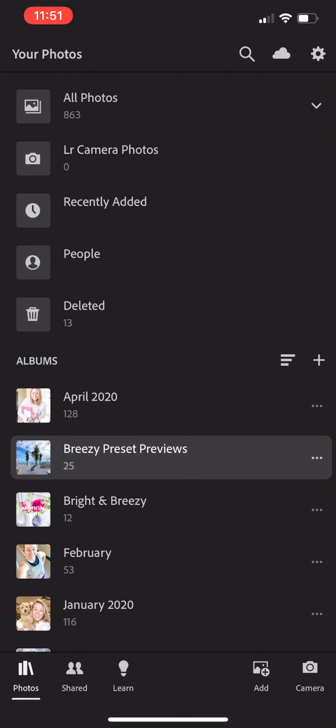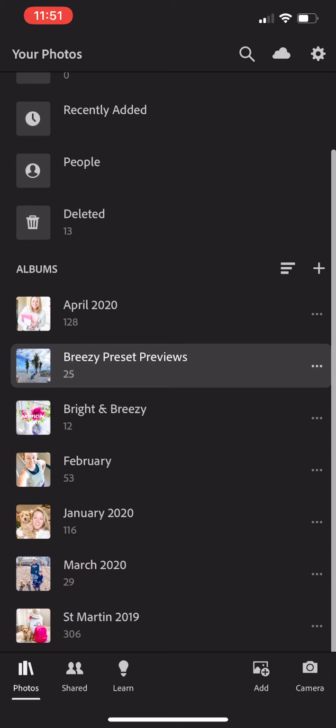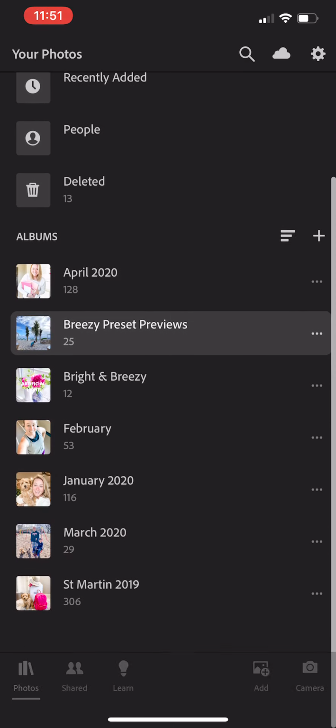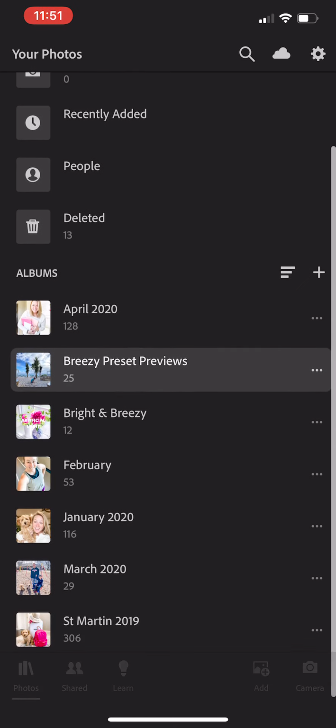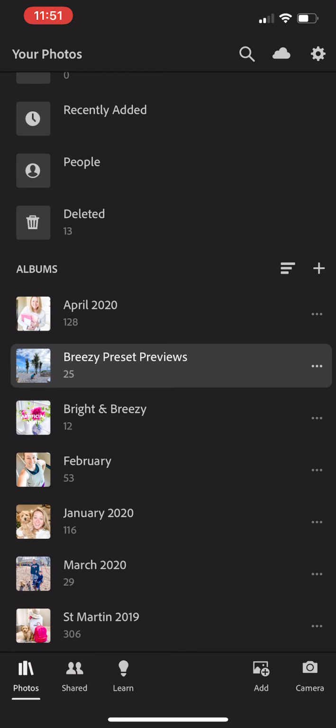Once you open Lightroom Mobile, you have the option to look at all your camera roll photos or all the photos you've uploaded into Lightroom, or you have the option to create albums. As you can see, I do that. Here's our St. Martin trip, and then every month of this year so far, because I document all of our family events and everyday life.